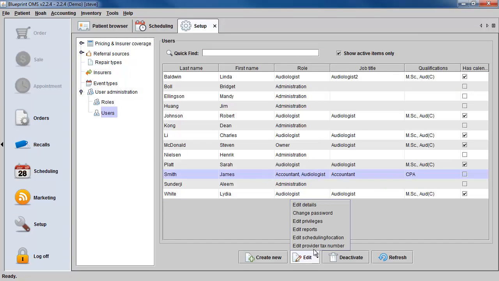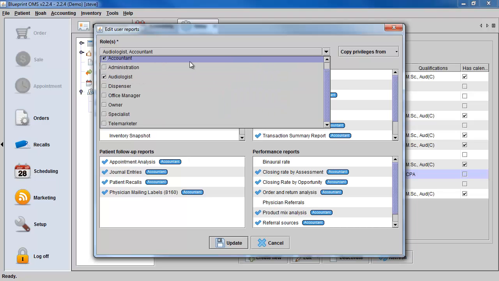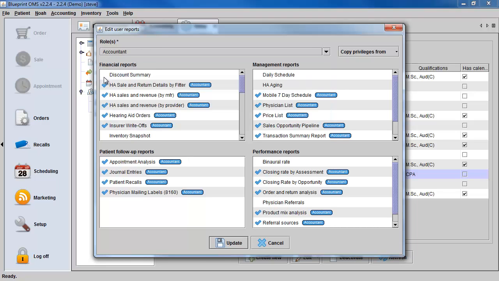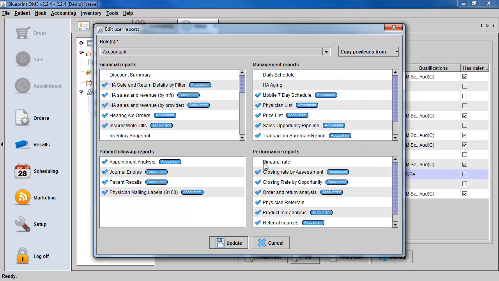We could also edit the reports that James has access to. James will automatically inherit the reports that have been set up under the specific roles. But again, we could adjust his reporting access by changing his role. We could copy reporting access similar to another role or another user, or individually assign him additional reporting access, and then click Update to save.